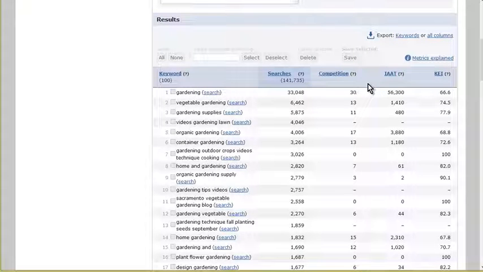Now next we have the in anchor and title. What that means is that the keyword is in the anchor and the title text. And then the keyword effectiveness index. What this is a measure of is the competition of the keyword compared to the search results. Okay, now what we're going to do is concentrate on articles that have large amounts of searches and a lower number of competition.